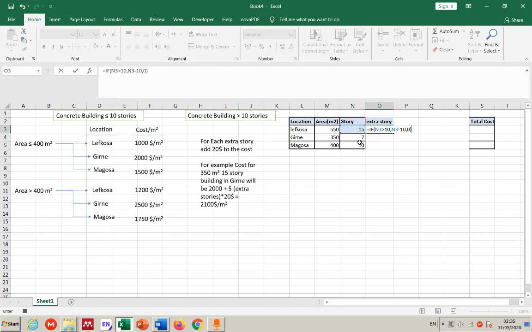For the second one, is 7 greater than 10? No, it's going to go for 0. Tell me 0 extra story. Why? Because you don't have extra story there. Like this is 10, no extra story. If I make this one 20, yeah, I have 10 extra stories. I could directly calculate the extra cost, but I'm only going step by step.